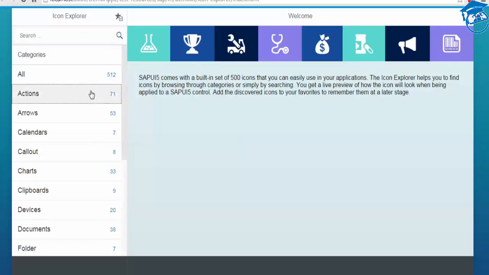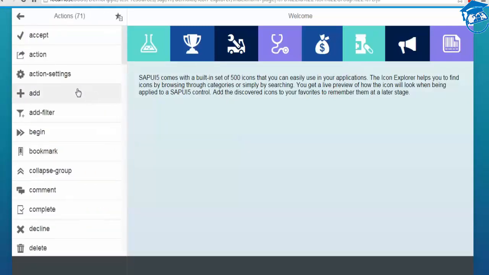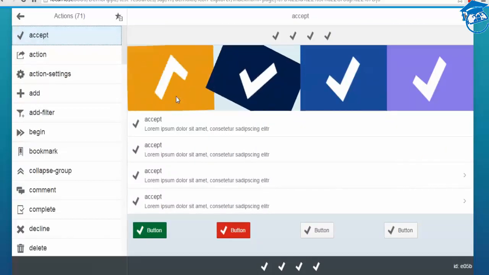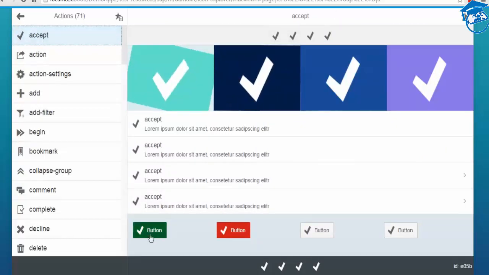When you do any actions, in these actions we have add, accept, and so on. We'll see accept first. See, the accept symbol shows like this. On the button you can have it like this. The code is E05B. In the session you will see how to add an icon and the ID. We just have to remember the ID of this, and you will see in any of the examples how the icons are used. No need to worry.